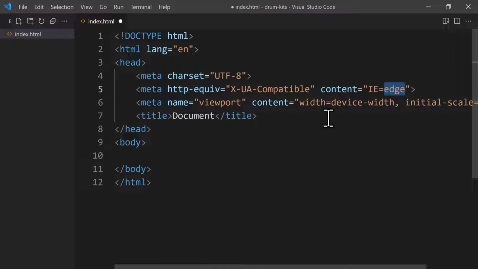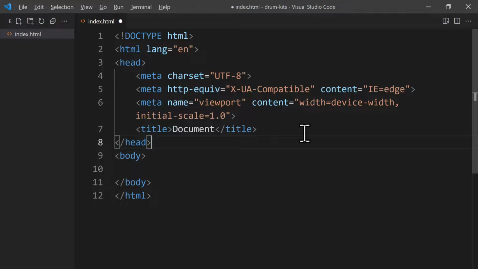For the first part, we can use Alt-Z to turn on word wrap to see all the code. Here, the first part adjusts the width of the page to the device's screen. For example, the mobile screen has a smaller width than the computer screen. Then we have the initial zoom level of the browser, which is 100% as a default. Then we have the title tag, which changes the title of the page. We can see the title in the browser.